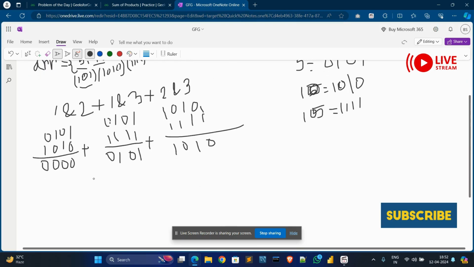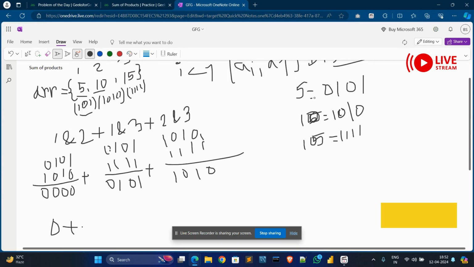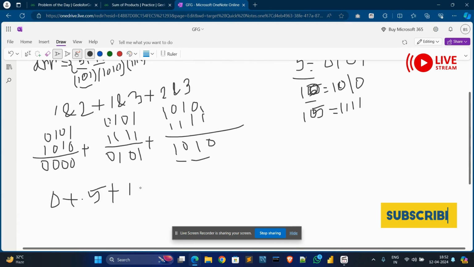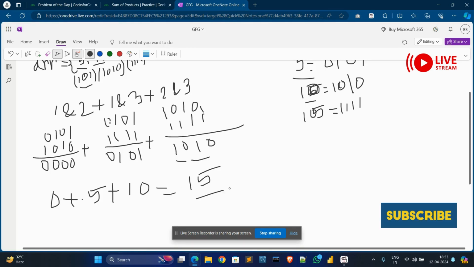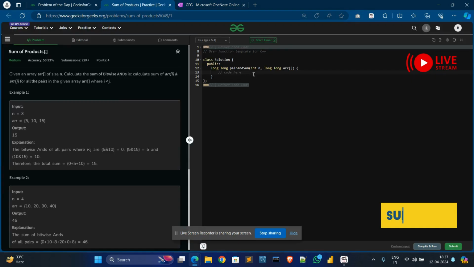So let's add it. 0, then 0101 means 5, plus 1010 means 10. So in addition we will get 15. In the output it will show 15. This is the result. Okay, let's go to the code.